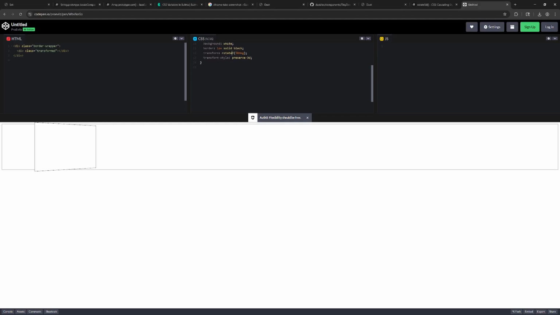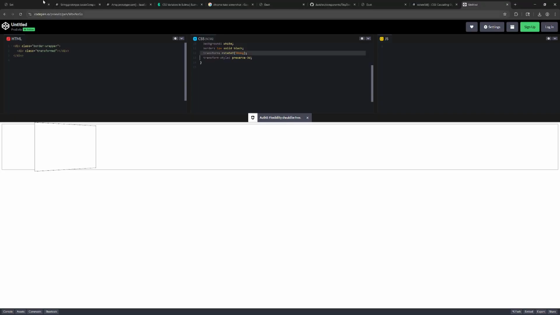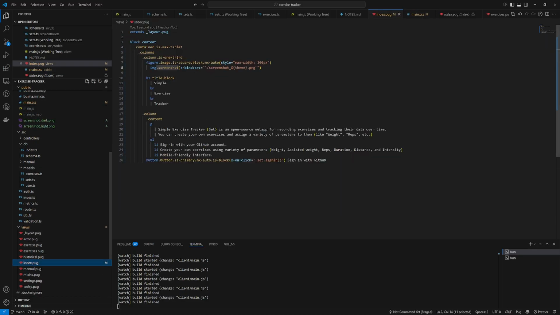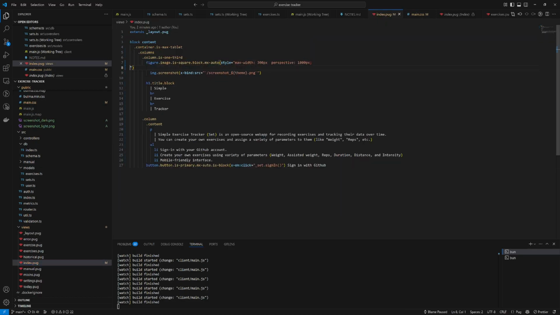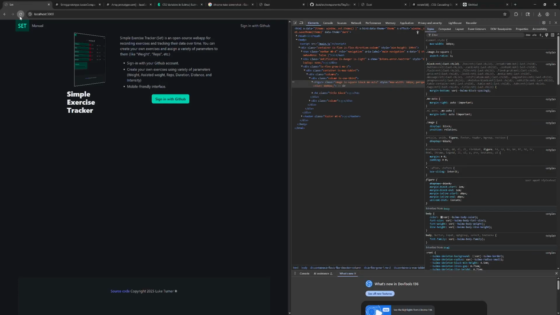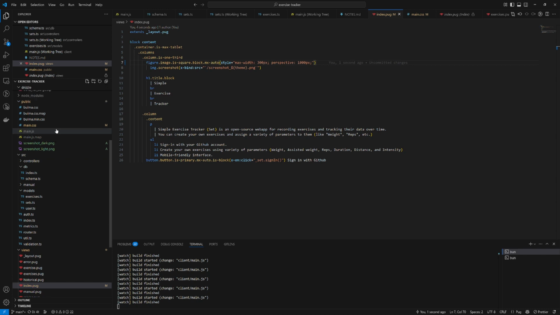Let's re-add this. Get rid of this. Yeah, let's put it on the parent. Which is, let's just put it in here. Perspective 1000 pixels. I guess probably that's like just a magnitude. Oh yeah, look at that. That is so cool. Okay.